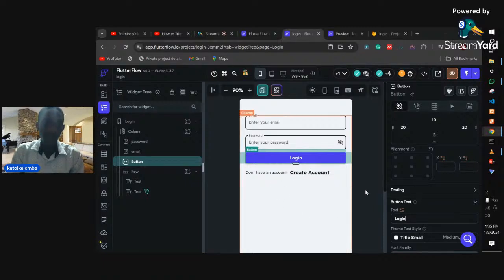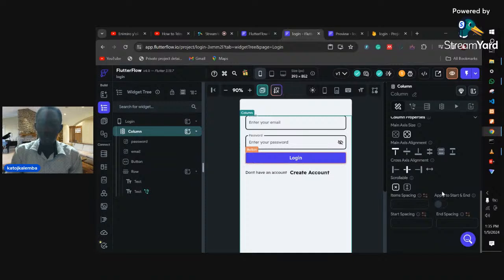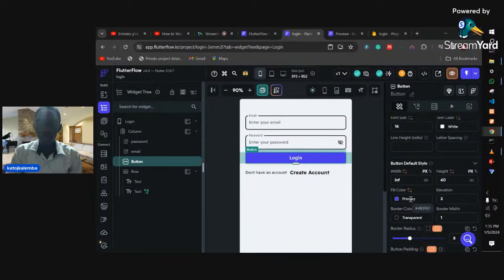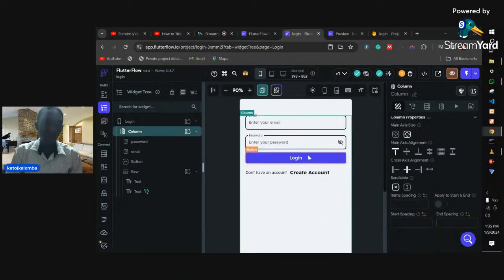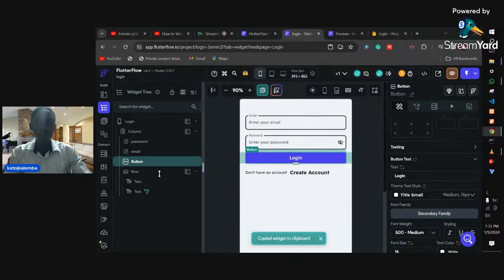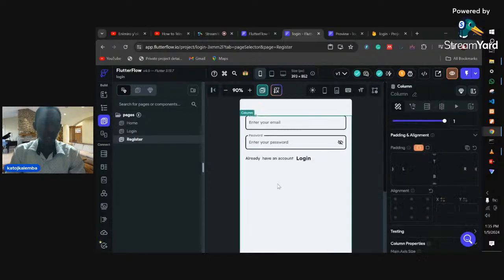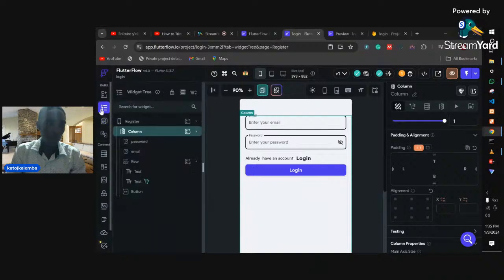You can change color. Maybe you don't want blue, you want red, you come here and change that color to red. But for me, I think blue is somehow good, user friendly. Blue is good. So let me also transfer this button to register because I didn't include it in register. I just copy and paste it here, and then I will drag this one and put it.